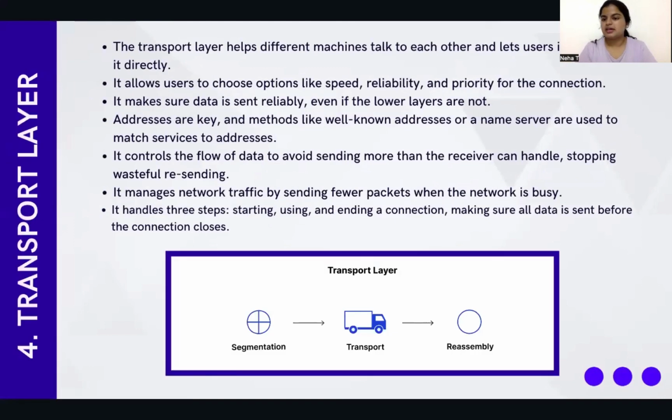So the next one is the transport layer, the fourth one. The transport layer helps two devices to talk and communicate with each other, and lets users interact with it directly. It also allows users to choose options like speed, reliability, and priority of the connection. So it actually controls the connection. It can choose what speed the message has to be sent at, the reliability, and the priority of the messages.